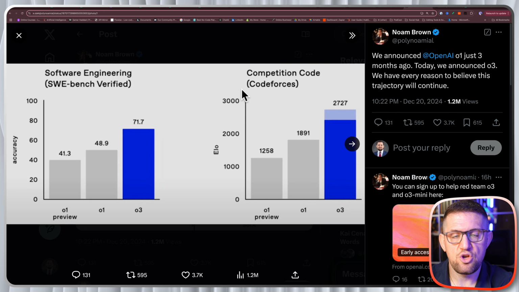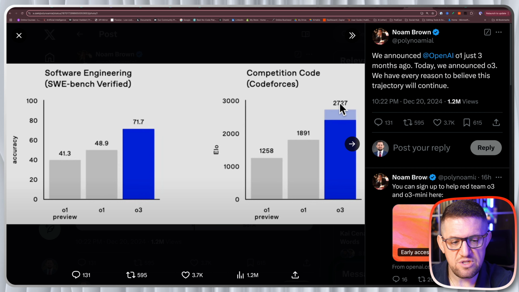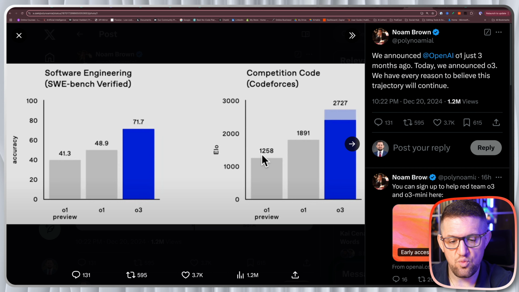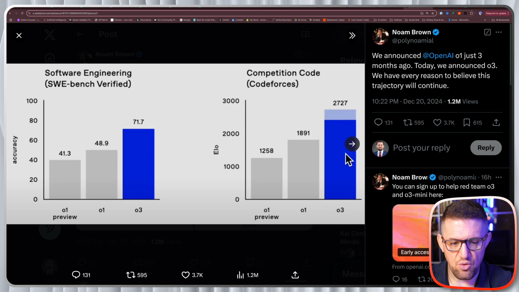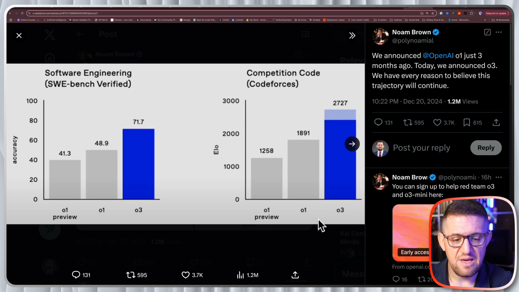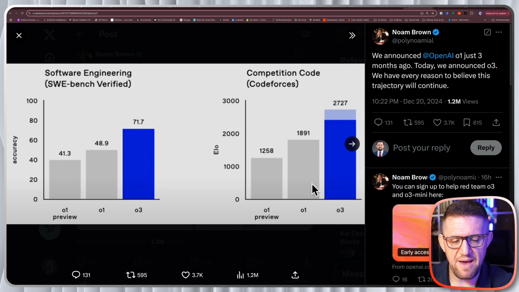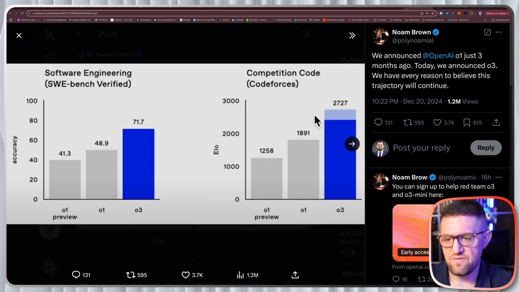This shows you the Codeforces competition score of 2727 that O3 achieved. O1 achieved 1,891 and O1 preview 1,200. You can see this is nearly exponential growth from model to model. And remember that O1 preview came probably 4 months back, and O1 just came like a week back. So this is a fast kind of progression, and very interesting.